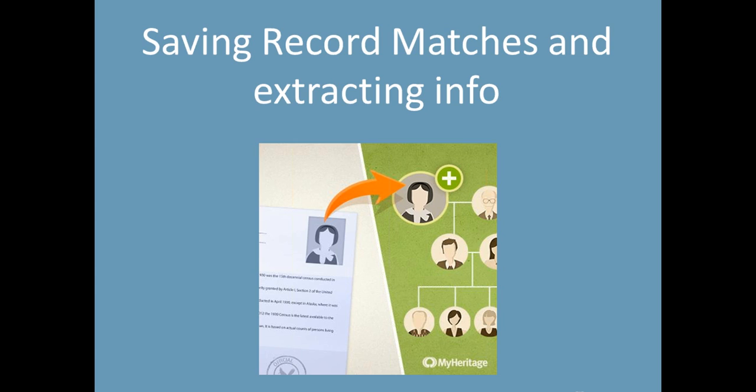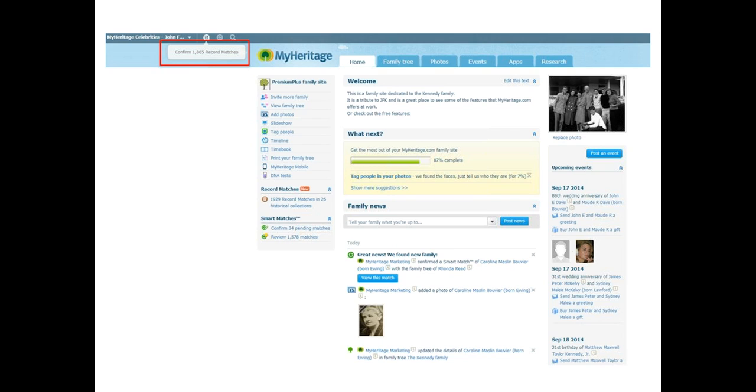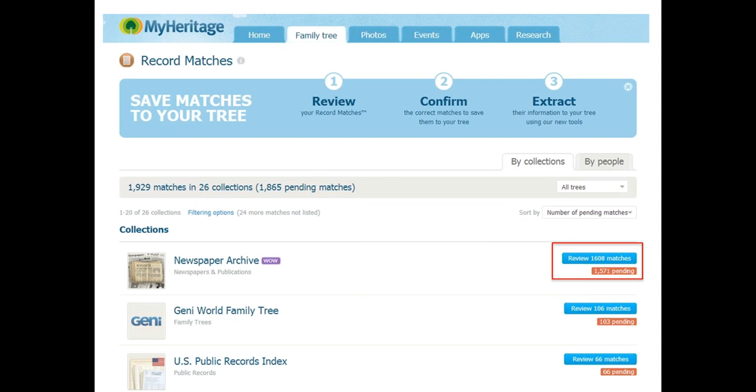Now I'm going to talk about saving record matches and extracting that information. Record matches are similar, with a similar matching technology, but they automatically find matching historical records to people in your family tree profiles. And you can save these records directly to your family tree as well. Similar to the SmartMatches, on the top left-hand corner, you'll be able to view and confirm the record matches. And it will take you to a similar page where you can view your record matches by collection or by people.